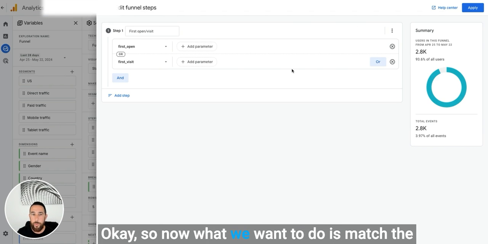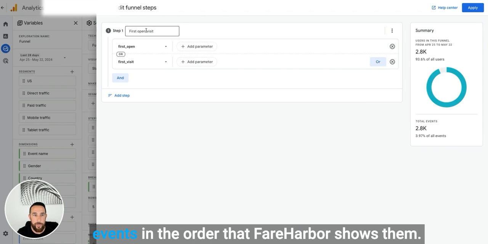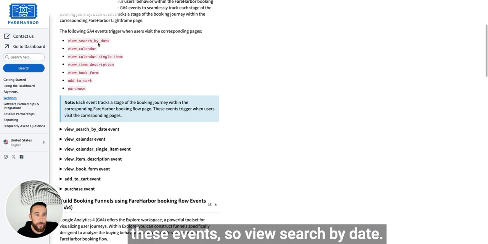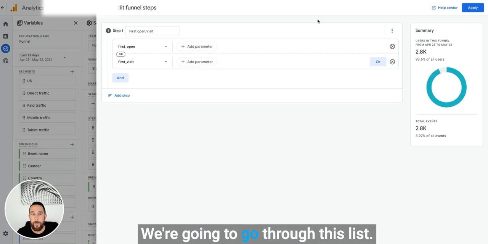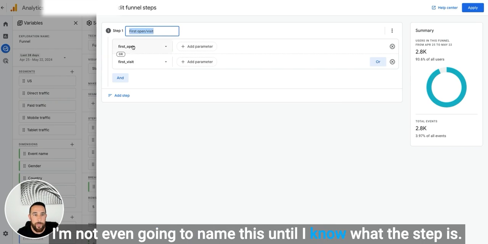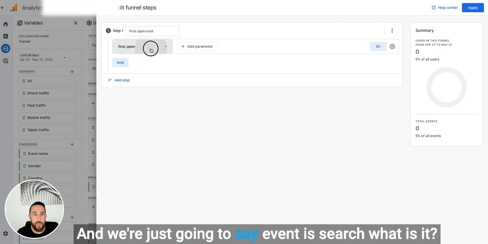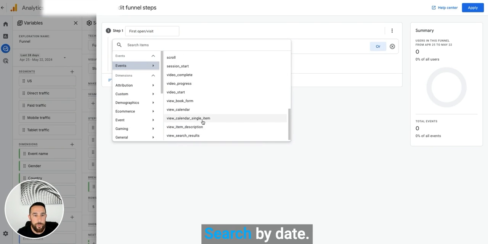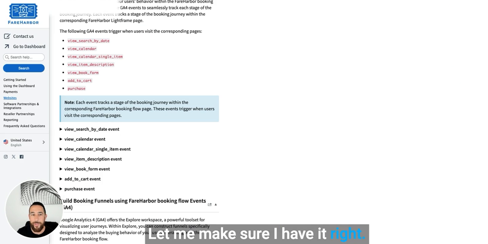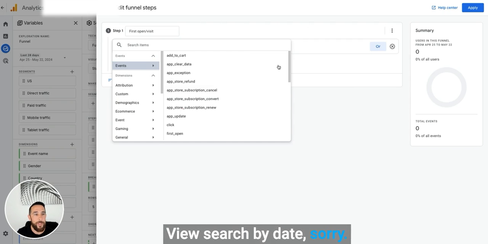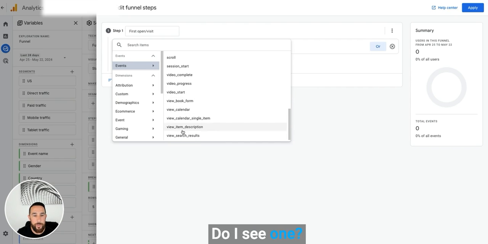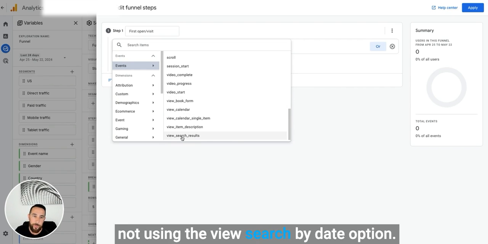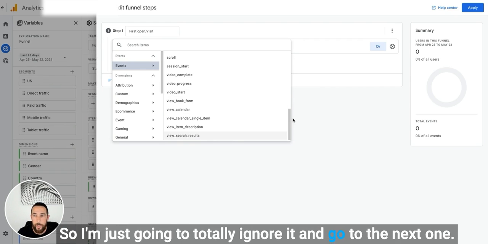Okay, so now what we want to do is match the events in the order that FareHarbor shows them. So we go back up top here. We look for these events. So view search by date. We're going to go through this list. I'm not even going to name this until I know what the step is. And we're just going to say event is search. What is search by date? Let me make sure I have it right. View search by date. Sorry. View search by date. Do I see one? I see view search results. So you can see right now, this client is not using the view search by date option. So I'm just going to totally ignore it and go to the next one.